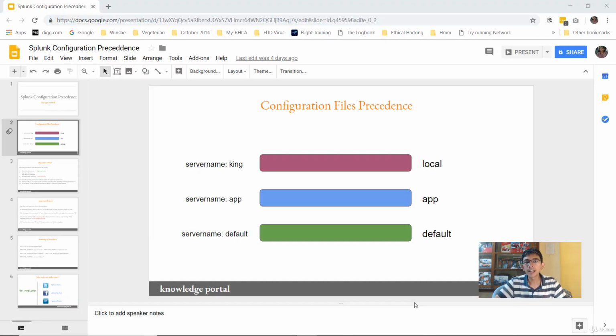Now I hope you remember that we were discussing configuration precedence and we had done a small demo by looking into the configuration which is in default and configuration which is in local, and we had changed the port, and whatever port that we had defined in local took the higher precedence. However, app is something that we had ignored during that practical.